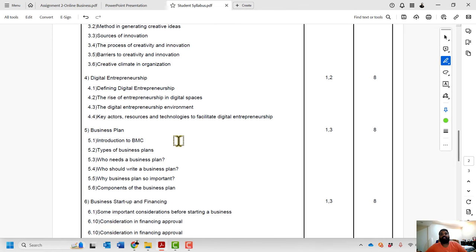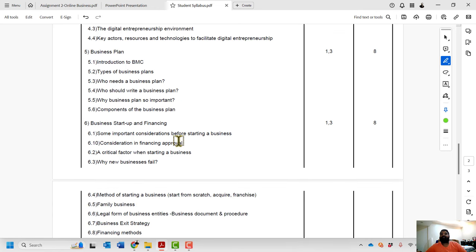The fourth chapter is a very important chapter for your assignment as well. You will learn about digital entrepreneurship, how people are doing business online, and what environment really encourages people to do business. Fifth is the business plan. This is your other big assignment, so you have to do a business plan. Later I will explain.